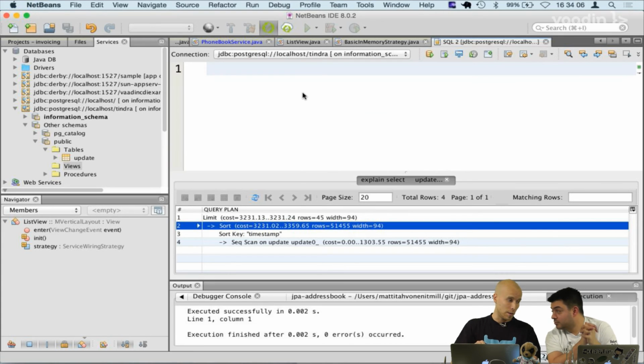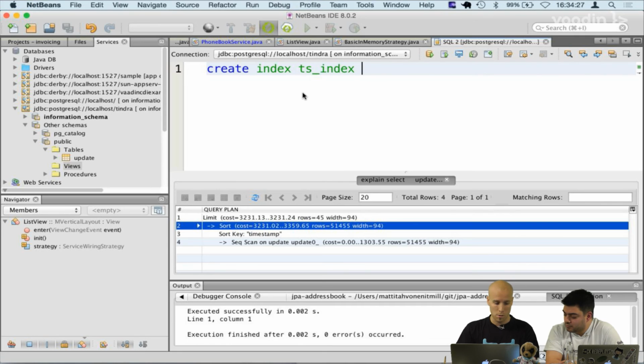Typically, you would add the index into your database entity, so JPA can handle those with the most recent 2.1 version, I think. But you can also write it here if you know how to create indexes. Create index, let's call it timestamp_index on update table, and use column timestamp.